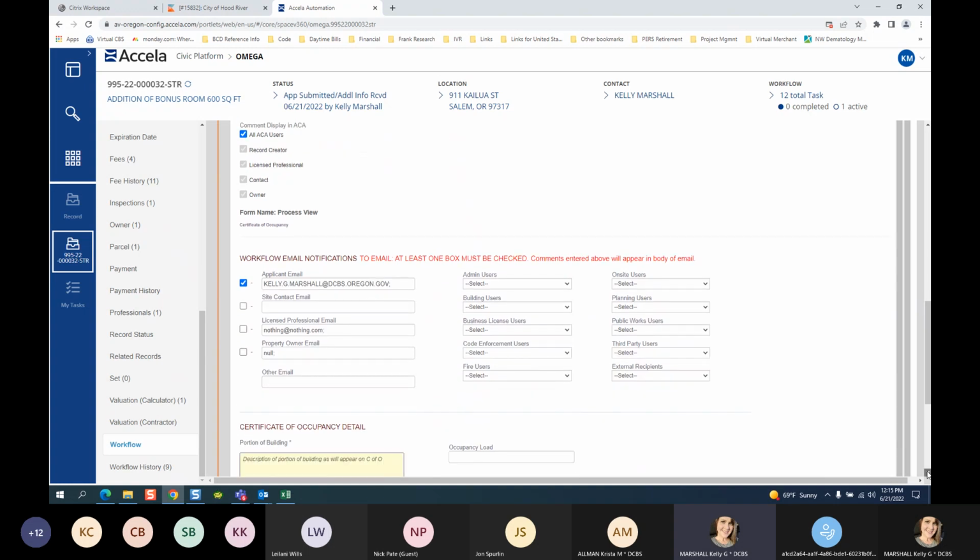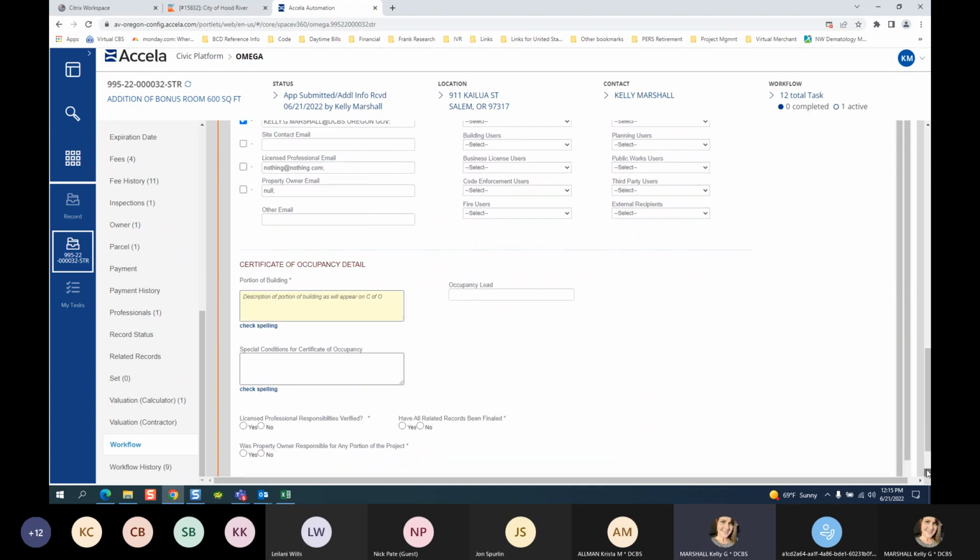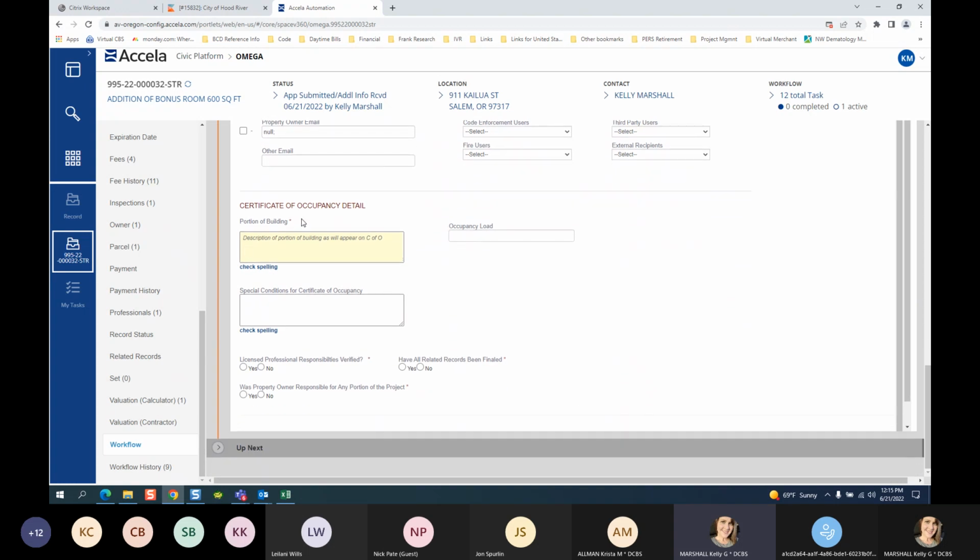And there's also something else that needs to be filled out. By the way, the C of O is populated by this required task-specific information. And when I said C of O issued at the top, it pointed me down here. So I do have to say, new bonus room. I have to say what portion of the building I'm granting occupancy to. New bonus room addition, 600 square foot.